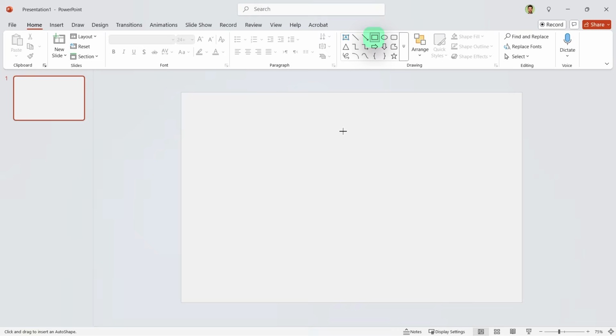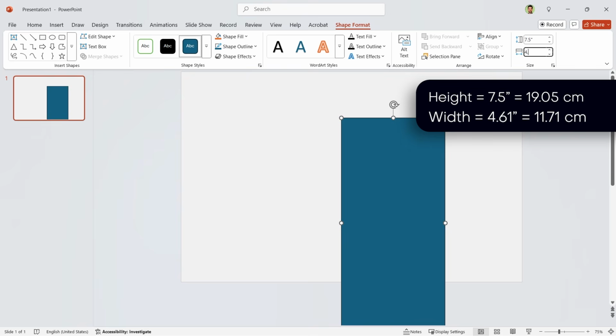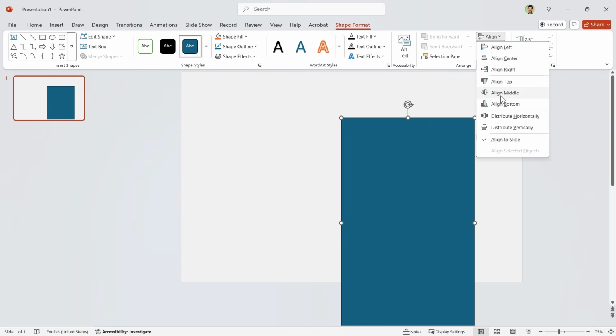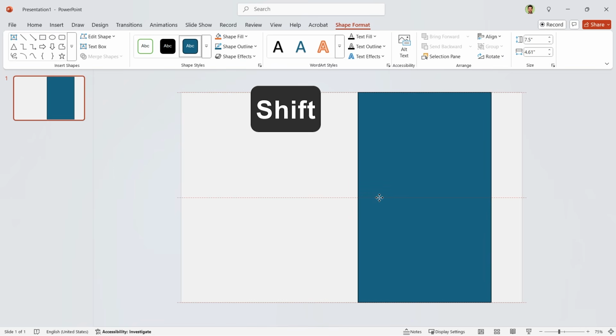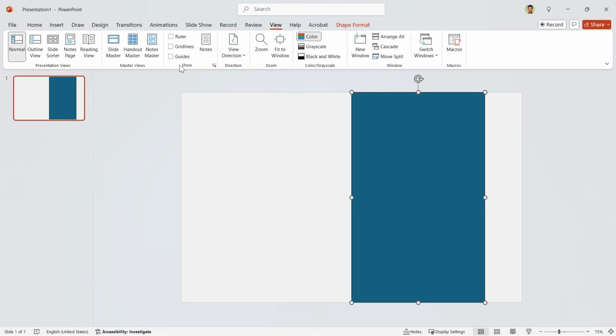Now draw a rectangle and set its height to 7.5 and width to 4.61. First align it to the middle and then hold the shift key down and drag it to the center. Do you see this dashed line? Perfect. If you like, you can activate the guides, but I don't want them.